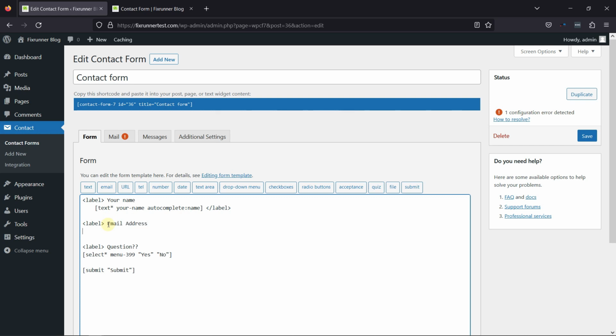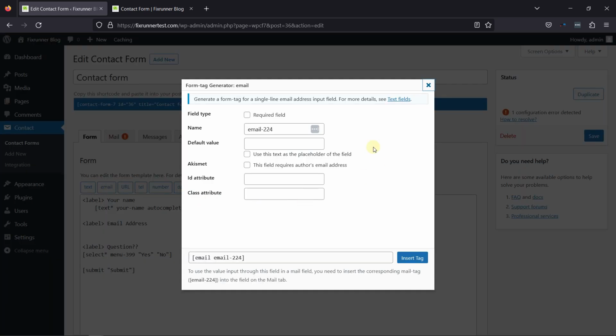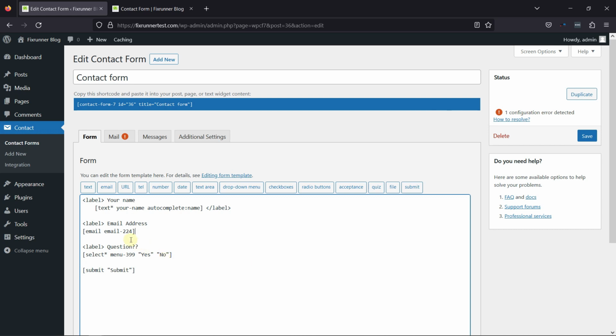Now, from various tags here, simply click on the email tag. In the pop-up, you can make this field mandatory by checking the required checkbox. Here, you can enter the default value as well and make it the placeholder text too. Once everything is in place, simply click on the Insert tag. Once done, let's save the form and check the form live.